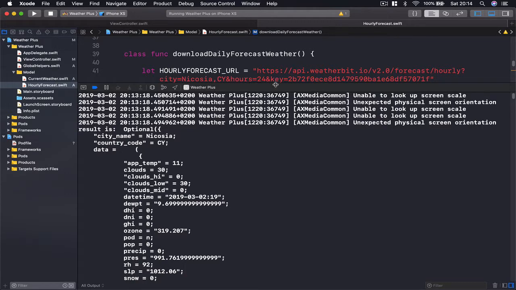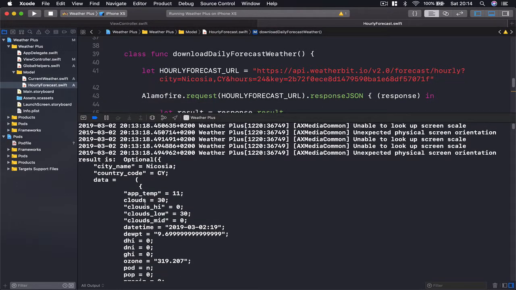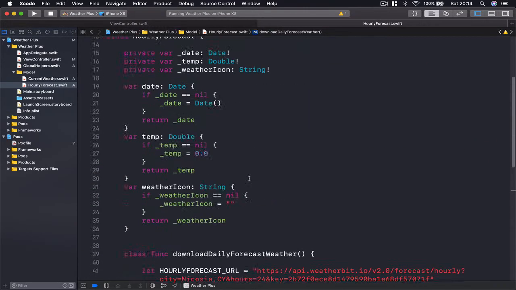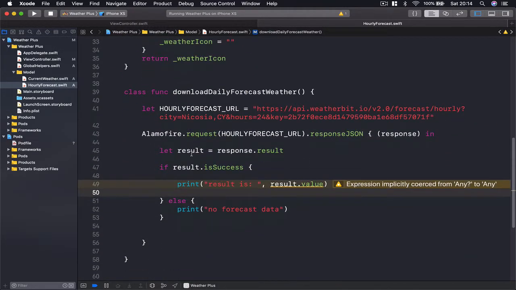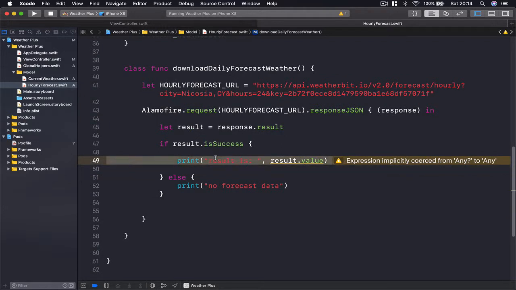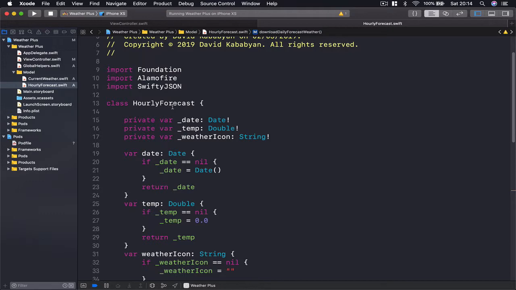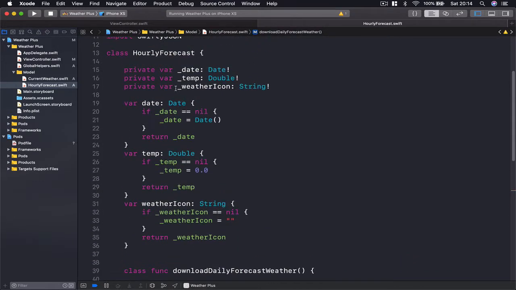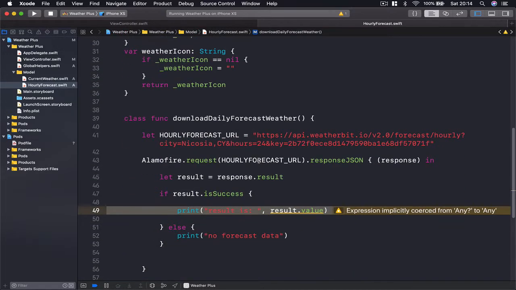hours. So what we want to do, as you can see, the keys are almost the same, but we are interested only in 3 keys because we need to set 3 data here. So what we want to do is, for every result that we receive from our URL, from our API call, we want to create an hourly forecast. So we need an initializer in our hourly forecast so that we can pass our dictionary, which is our JSON code, is a dictionary.